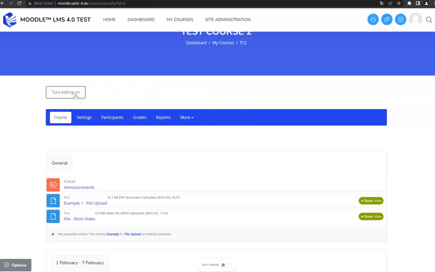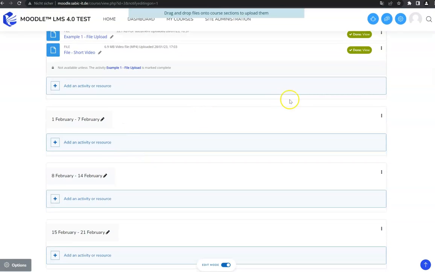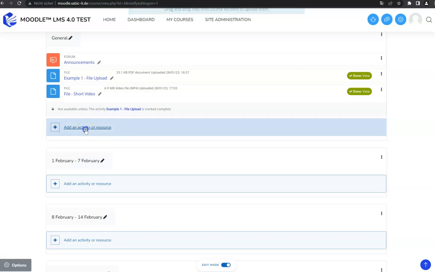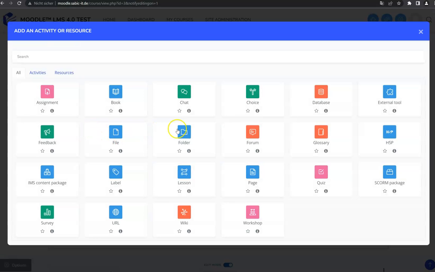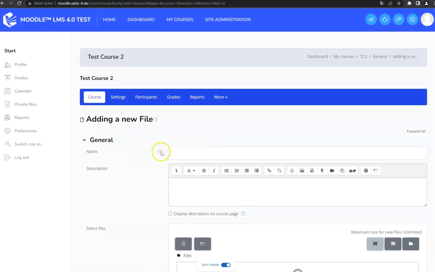Now let's try with a Word document. We again need to click on Turn Editing On. We need to click on Add an Activity or Resource. We will select File, and on the next page we will add the details. Example Word document.